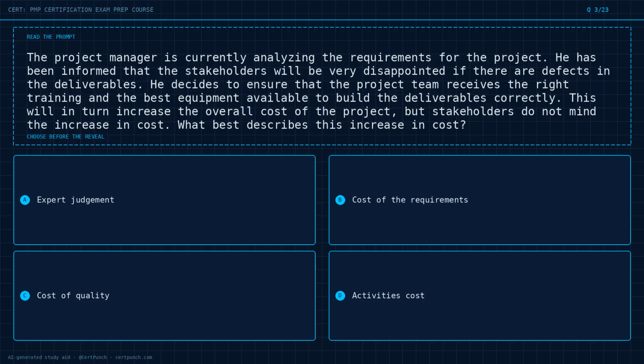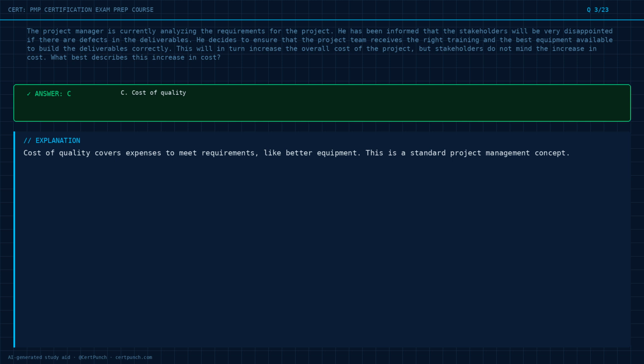Option D, activities cost. Decide on the strongest option before the reveal. Stay with your gut. The answer is option C. Key cue. Cost of quality covers expenses to meet requirements, like better equipment. This is a standard project management concept.